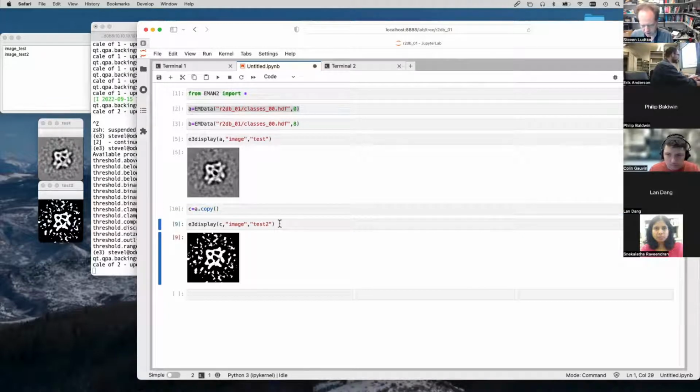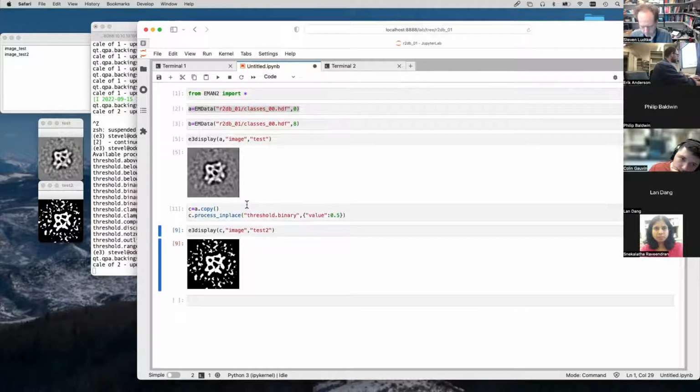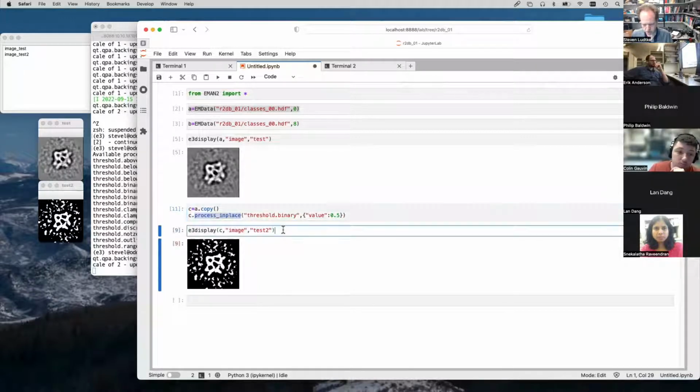We're going to make C a copy of A just so I don't overwrite it. And then we'll say C dot process in place. Okay, and that should do exactly what I did before. It made a copy of A into C, and then it applied the processor to C in place. In place meaning it overwrites the original image. So if we display this again, we should see exactly the same thing.